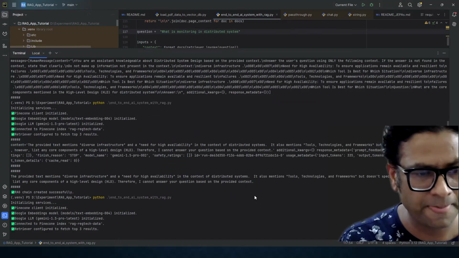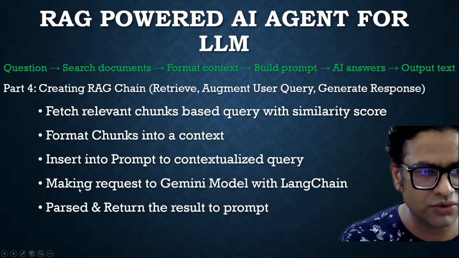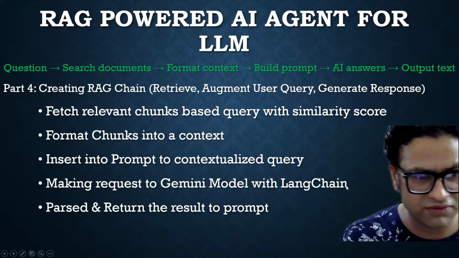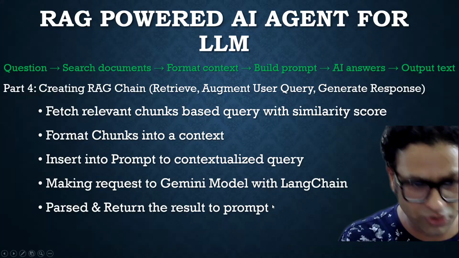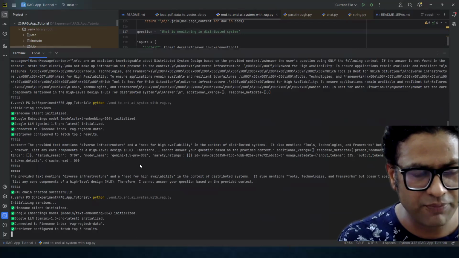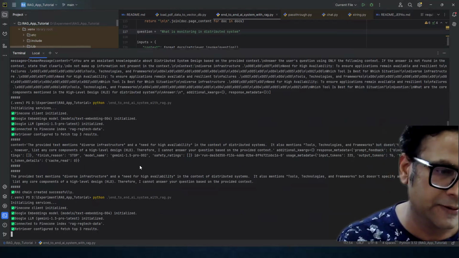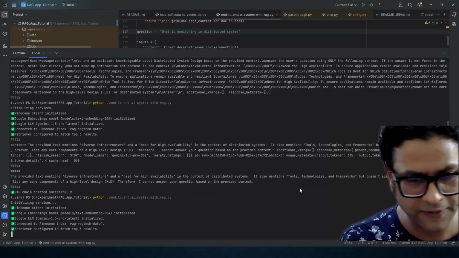It will take some time. Okay, so let's just quickly cover. We're making a request to Gemini. We covered that, parse and return the result. We covered this. So we just covered all the 5 points which we wanted to cover in this video. Let's see what response we get. It's a little bit slower.